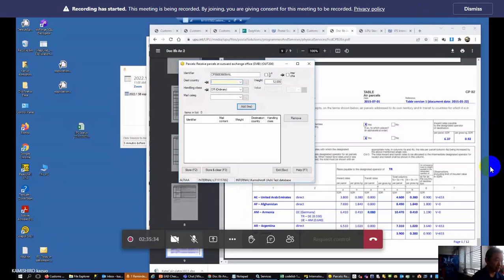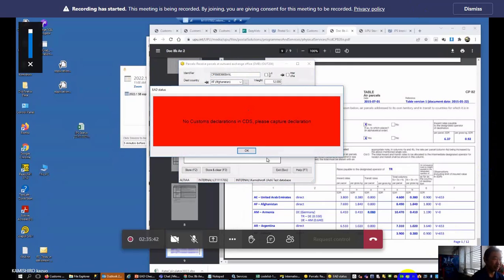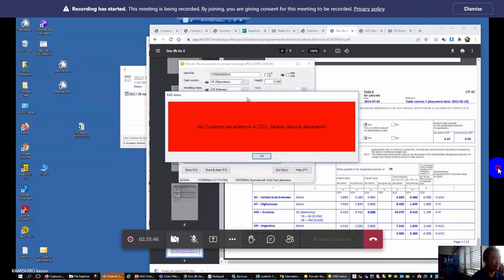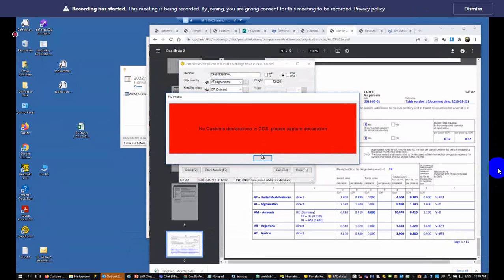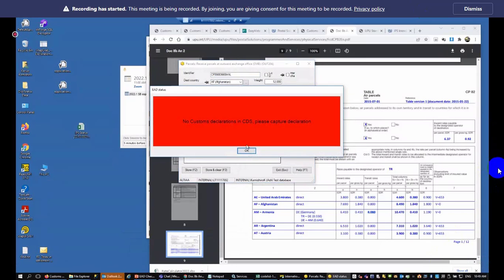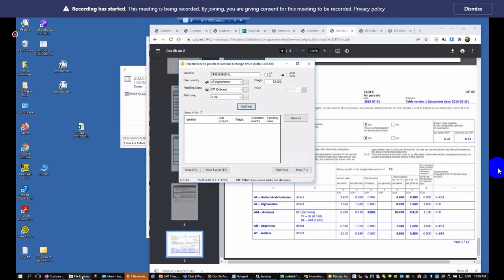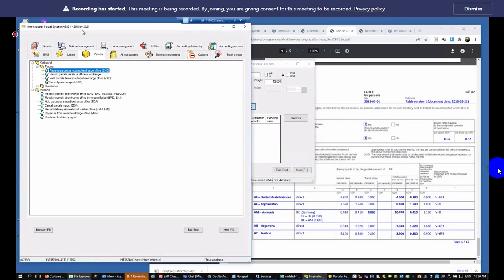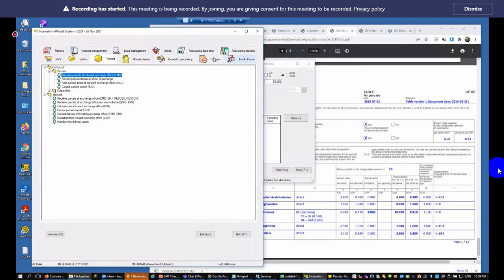The destination is Afghanistan and airmail. Okay. This is just a warning message. No. I need to relax the measure because it was a blocking message. I go to national management.